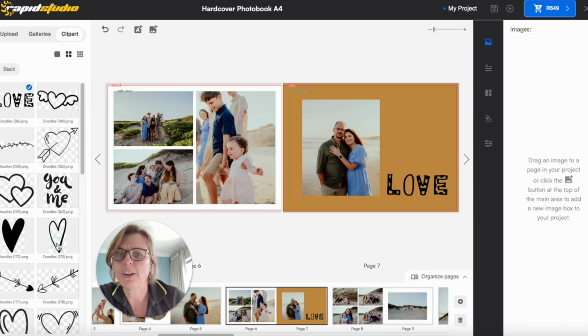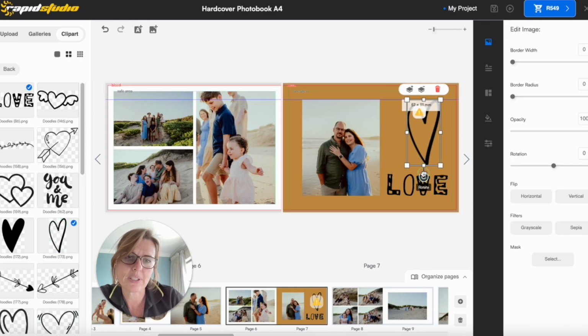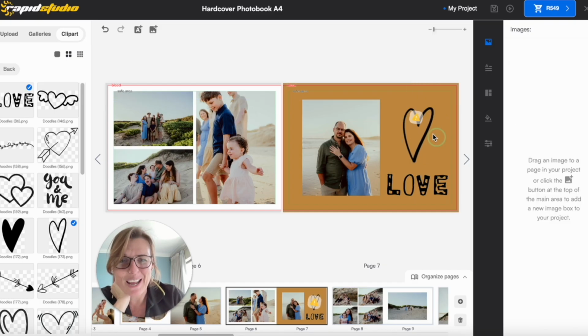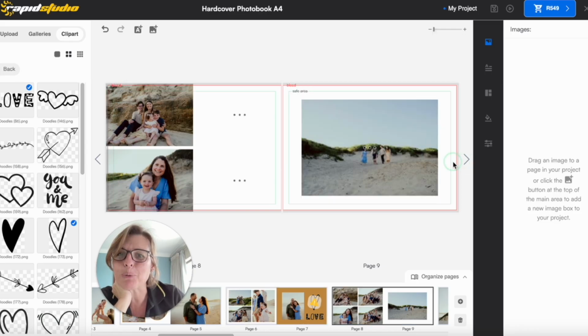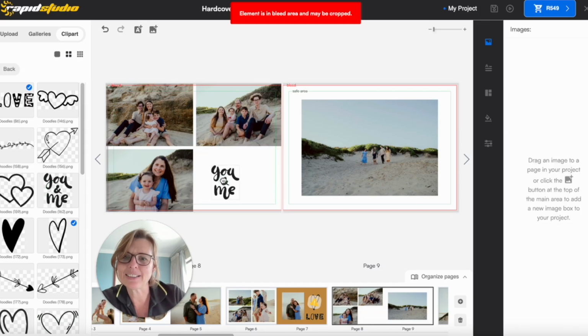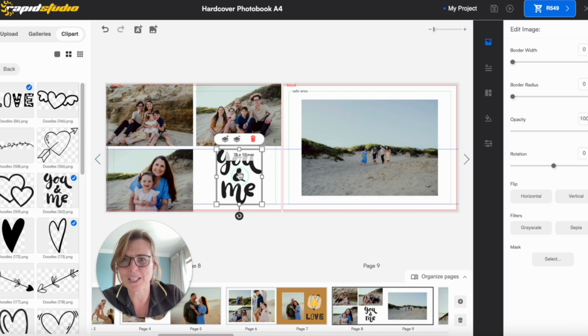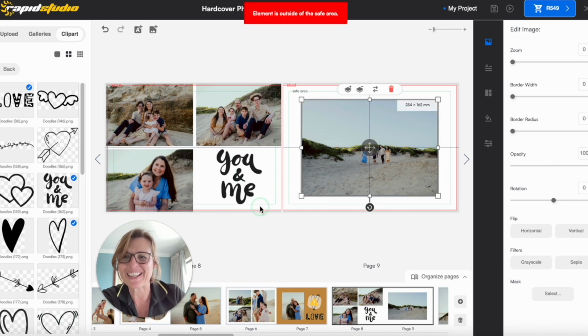Maybe you'll add a love heart to that, and maybe we'll tilt the love heart and resize it a little. You can play around and find something that works for you and the clip art. Just make sure wherever you put it, you make space for the clip art, and resize from the corner, move it around, make sure you keep it in the safe area, and have fun with it.